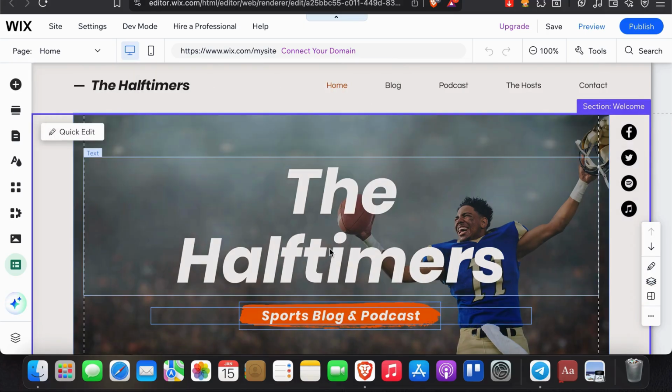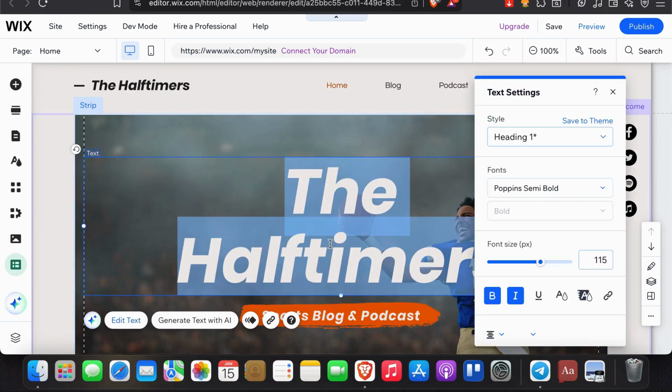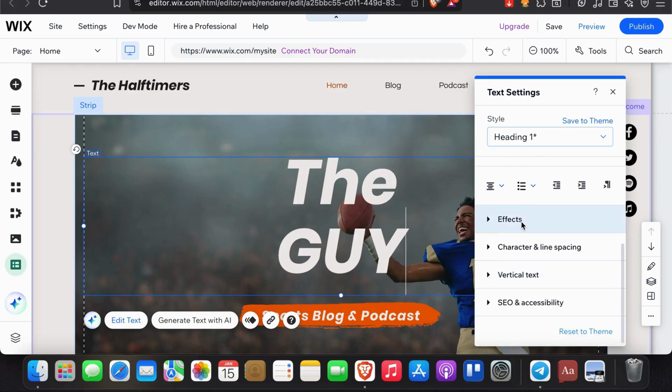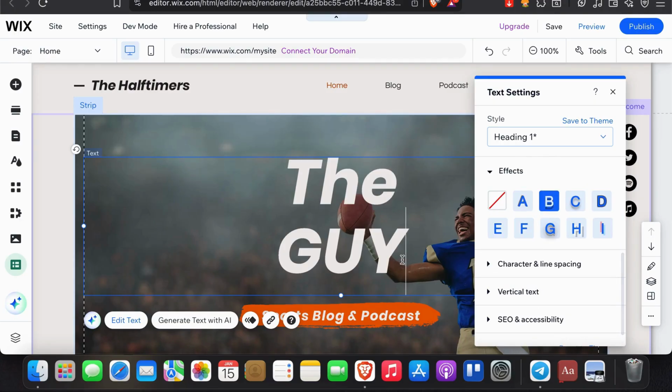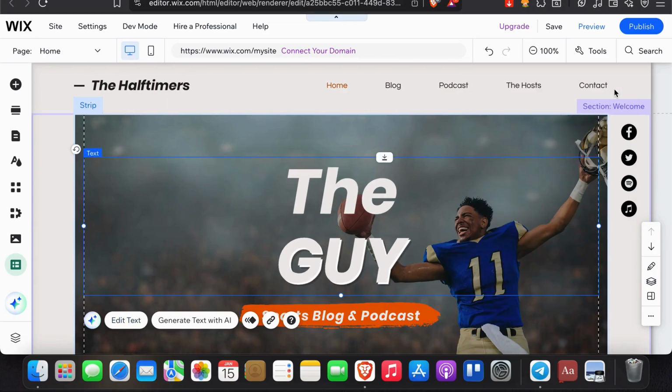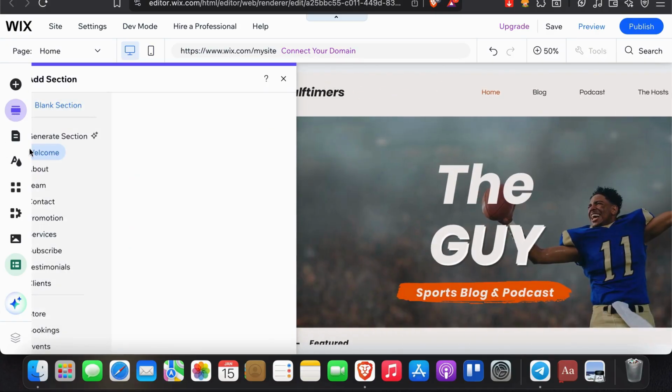So let's say I want to edit text. I'm going to just double click the text here and type the guy. Let me add it in capital, excuse me. And you can always change the fonts here, the font color, the effect, etc. Add characters, line spacing, SEO and accessibility, etc. You can add a lot here.